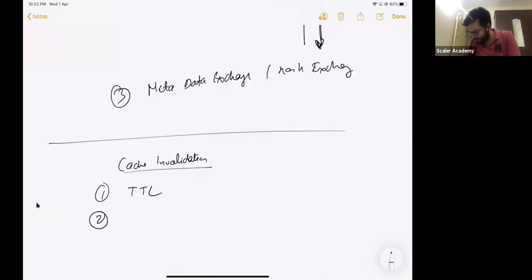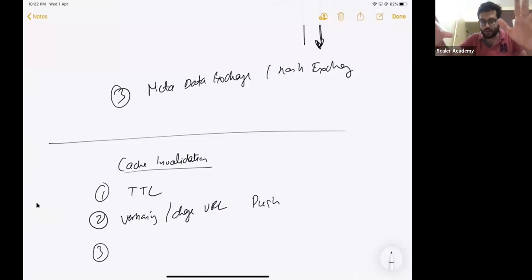what was the second thing that we discussed? TTL, and the second thing would be that you can do versioning, or you can change the URL that you are sending. Third would be, so this is basically a push mechanism, that is, your data center is telling you, hey, something has changed, please update it.